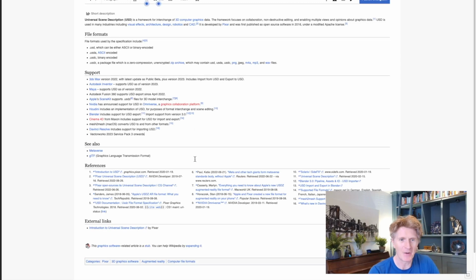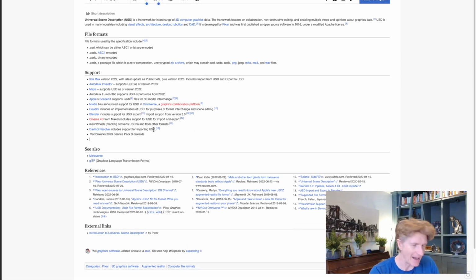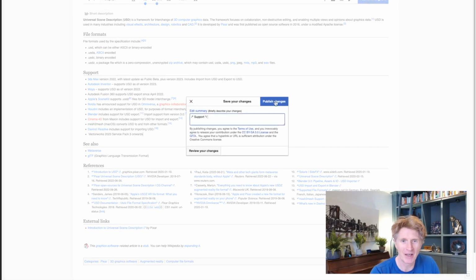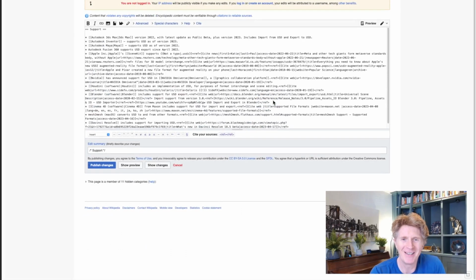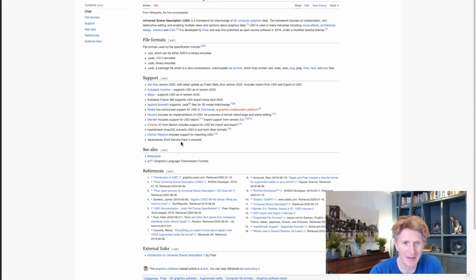So here's my little contribution to Wikipedia for the first time ever. So we'll publish those changes and let's put in the reason, updated supported applications. Excellent. So there we go. We published those changes. So I'm thinking that's good. It looks like that's been published already. So very, very happy to offer my support.